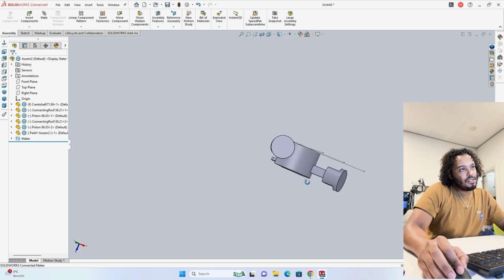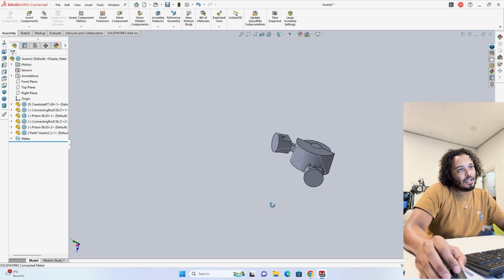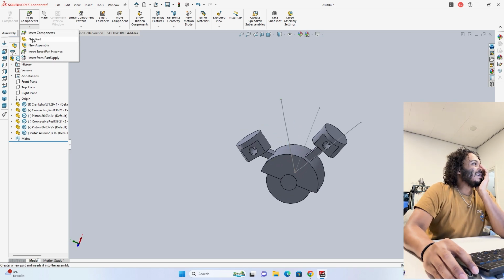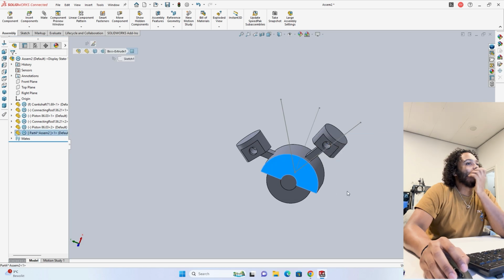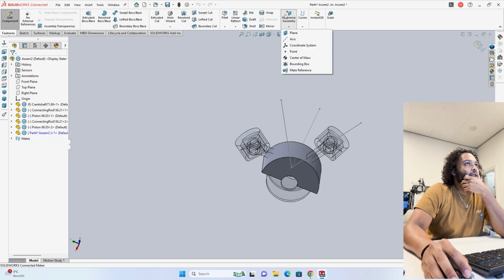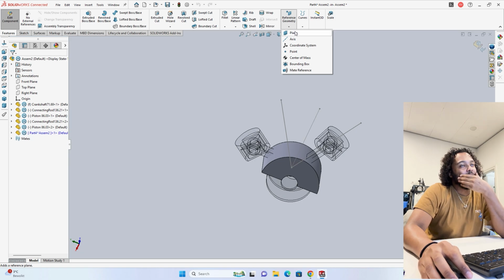And now you can also see that this piston is portraying to the outside on this end, and the other one is doing the same thing on the other. But we're going to tackle that in a second. Select this component, edit component, and then I'm going to make a reference geometry.